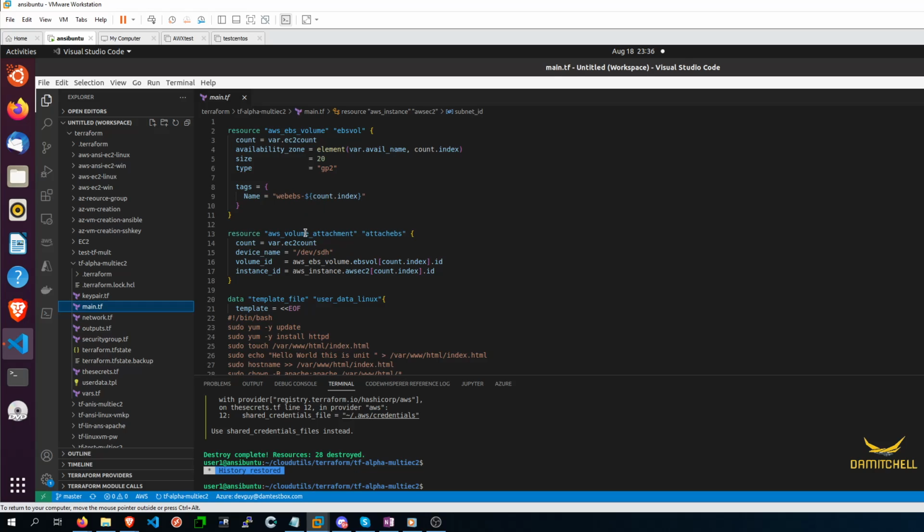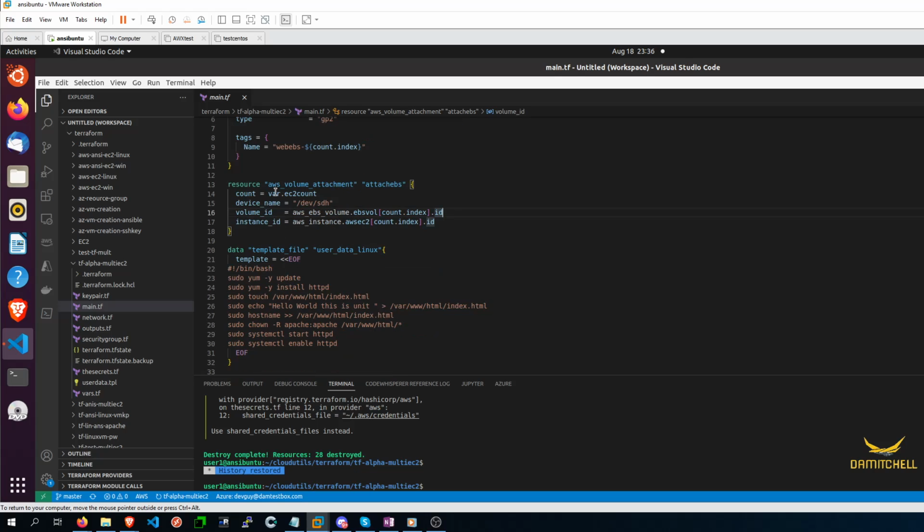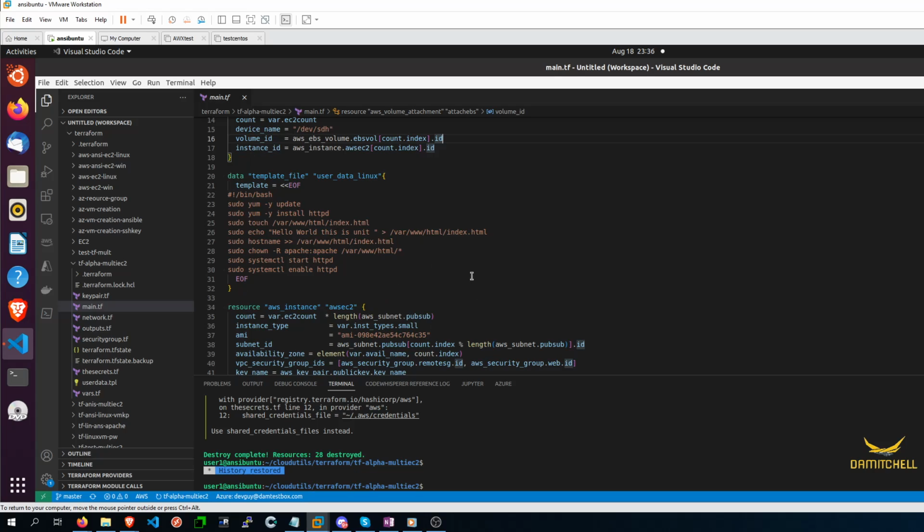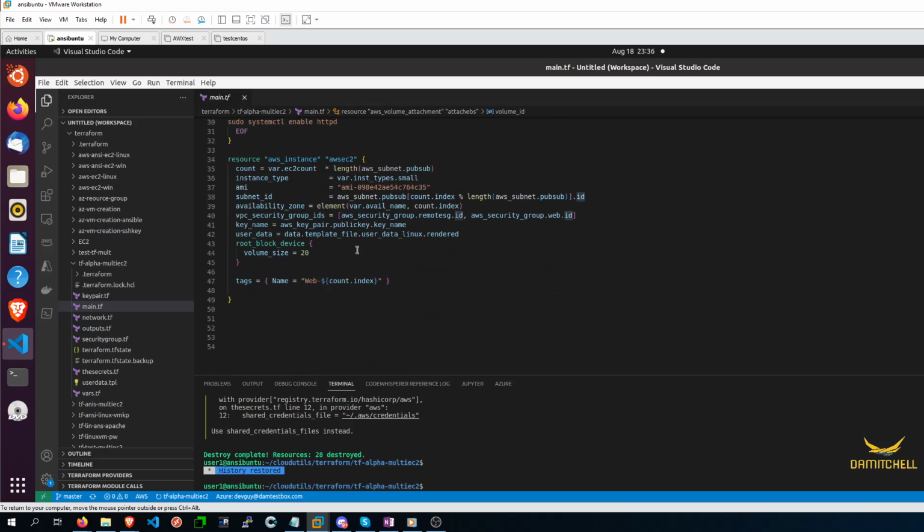Then it's going to do the same thing with the attachments. So it's going to attach each EBS volume that's created to one of the EC2s, and then this is, of course, my bash script that I created for the user data. And here, this is the other piece that was changed from the previous one, and this is the variable. This is the EC2 resource.